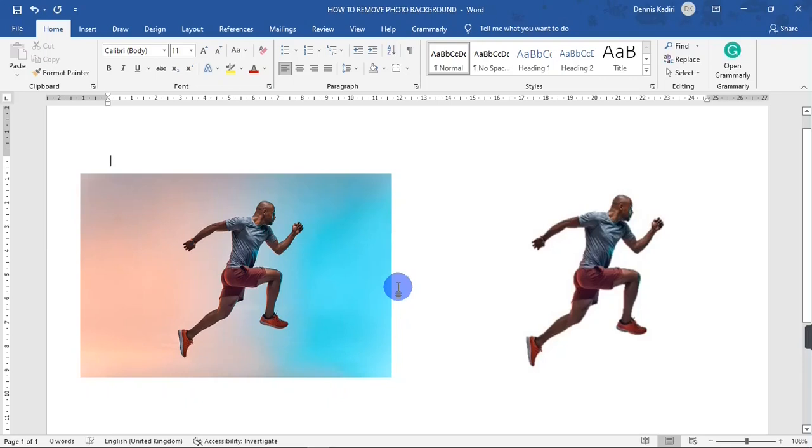On this video, I'm going to show you how to remove the background of a photo on Microsoft Word.